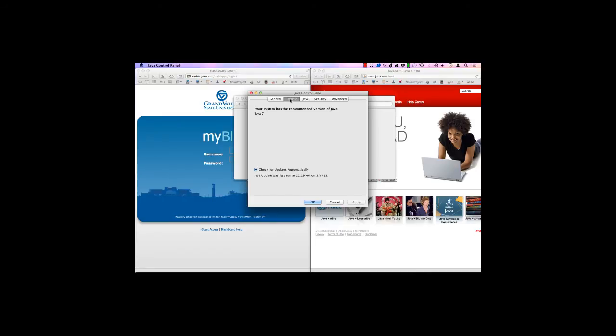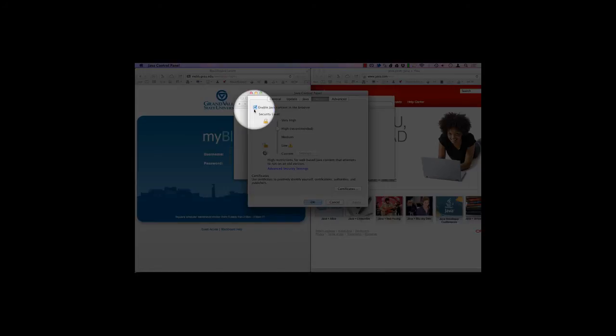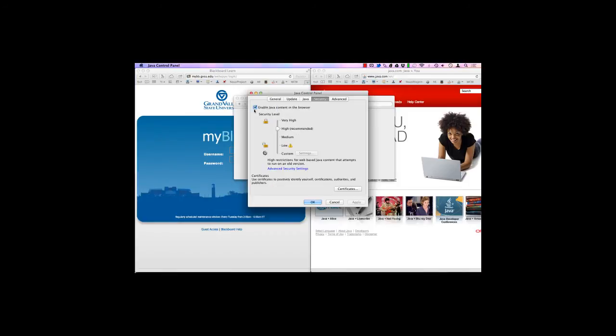I've got the most current version, so that's great, but what I still need to do is make sure that I can use Java inside of Blackboard, inside my web browser. The way to do that is to come over to the tab labeled Security. The Security tab has two things we need to look at. First is this checkbox at the top that says Enable Java Content in the browser. This has to be checked. If this is not checked, no Java in your web browser will work at all.